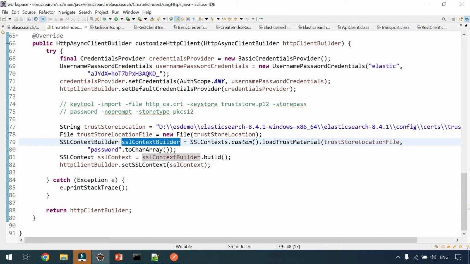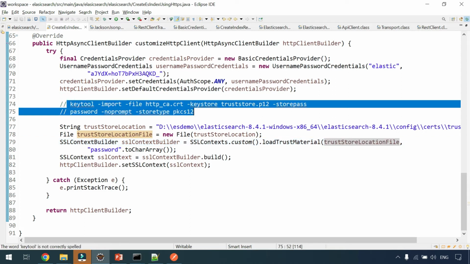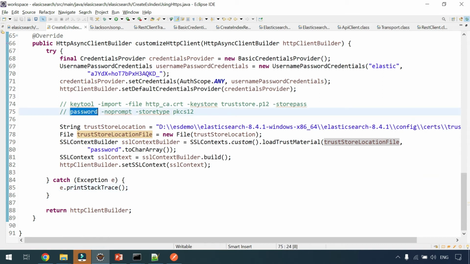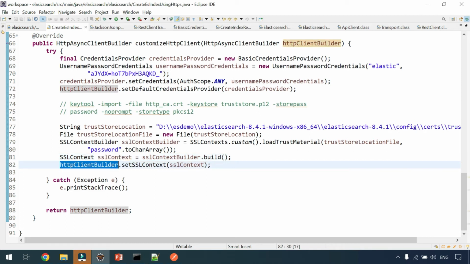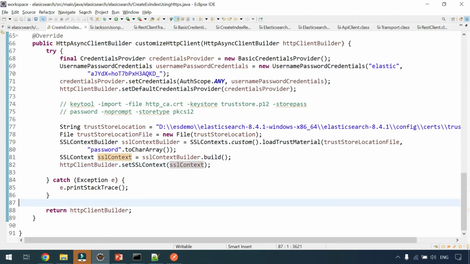So SSLContexts.custom().loadTrustMaterial takes two input parameters. One is the trust store location file, meaning the file location. Second is the password. If you remember, we used this command to generate the trust store, and we passed the password as "password", so I am using the same password here. It will give us the SSL context builder object, and using the build function we will have the SSL context. I will set both pieces of information inside the HTTP client builder: I have set the default credentials provider to the credential provider and set the SSL context to the SSL context, and then we'll finally return this object.